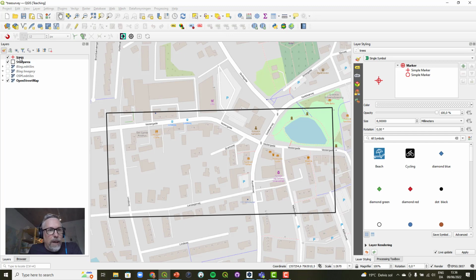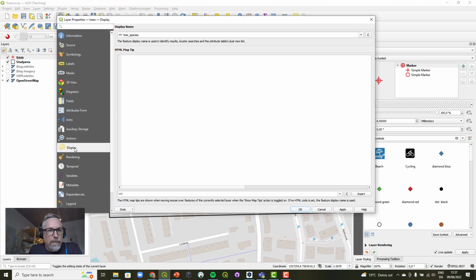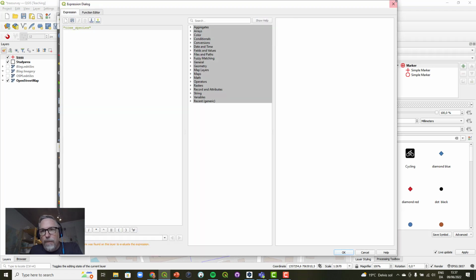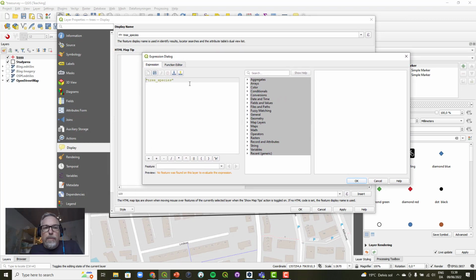So I'm going to right click on trees and open up properties. And here I'm going to switch to the display tab. Here I'm going to focus on this display name, and instead of it just being tree species, I'm going to click the expression button to open up the expression window. Let me resize that. By default, we just have the tree species, which is fine, but I'm going to show you how to add to this expression so that it might read something like apple tree surveyed on June 22nd, 2022.